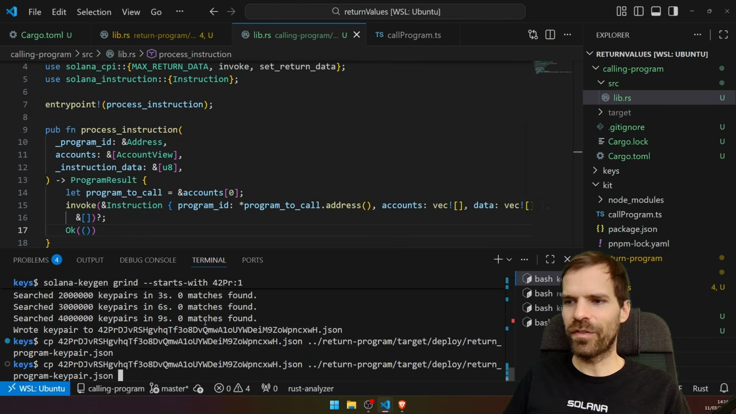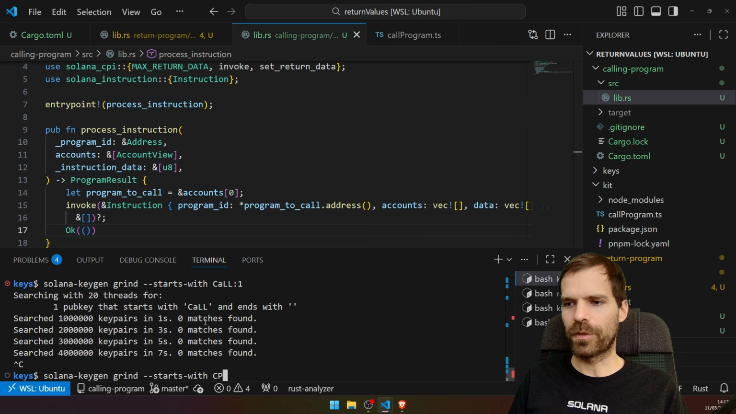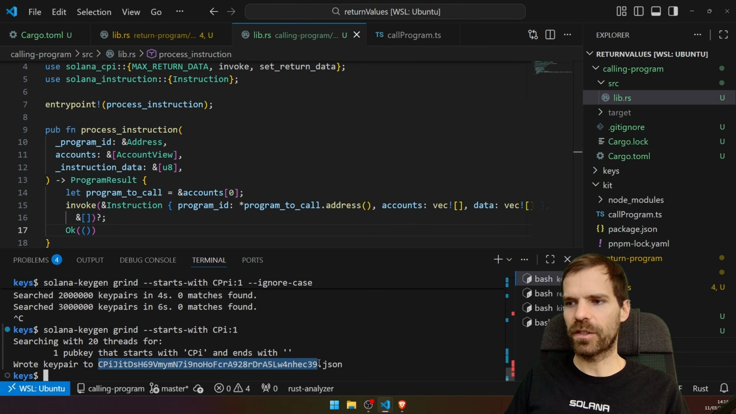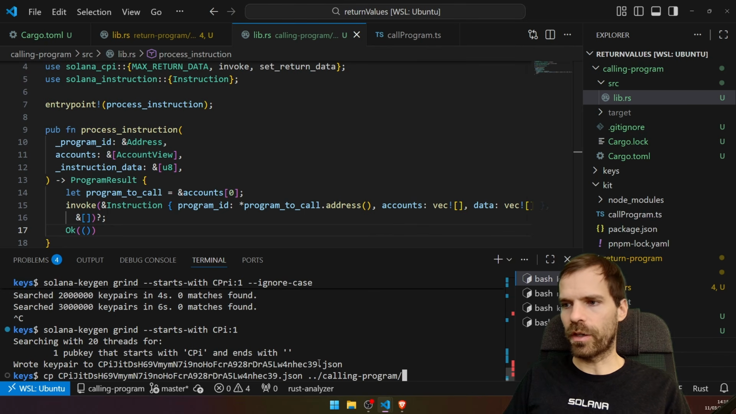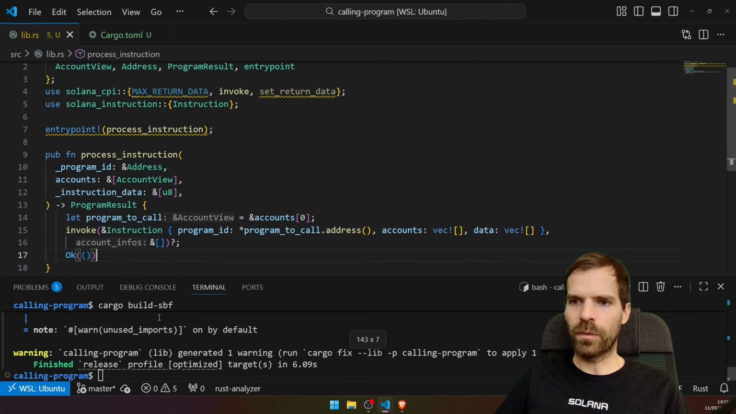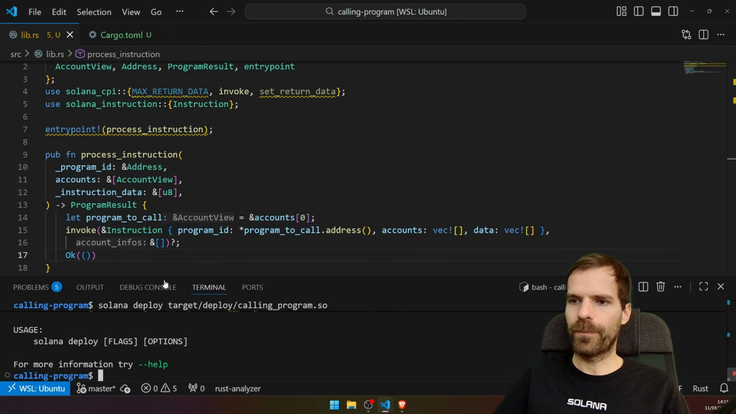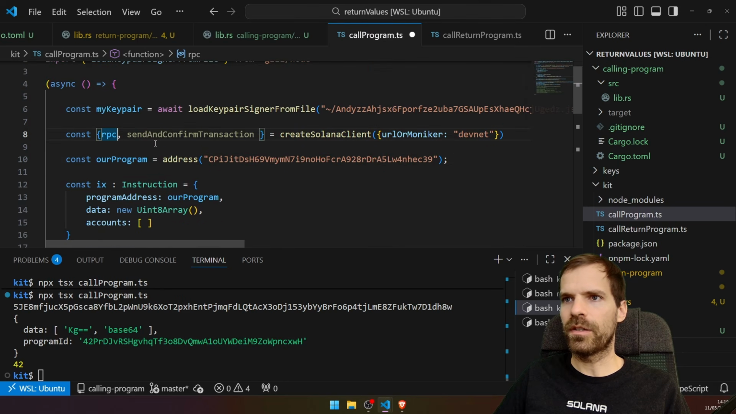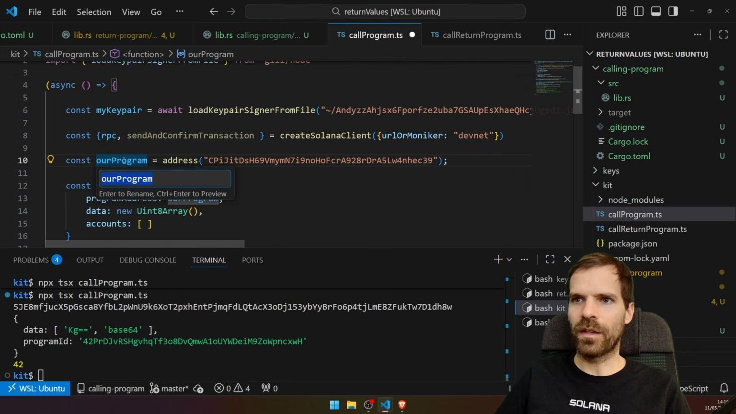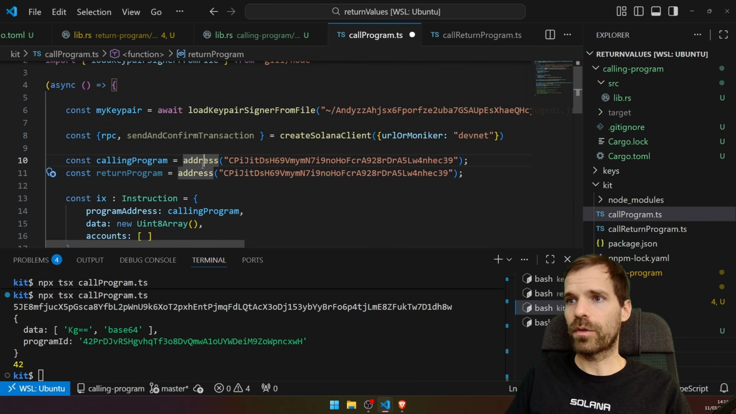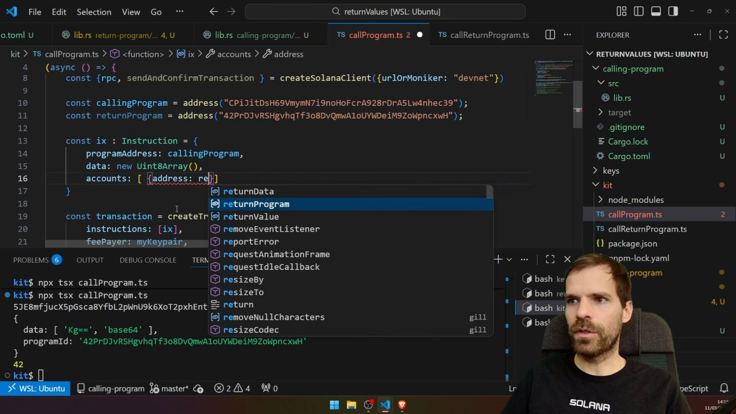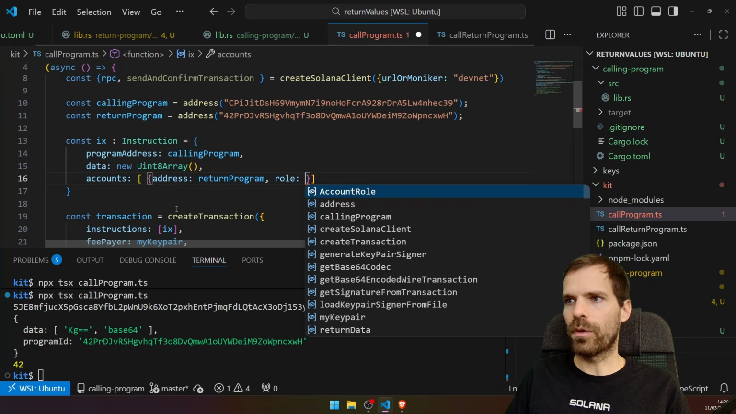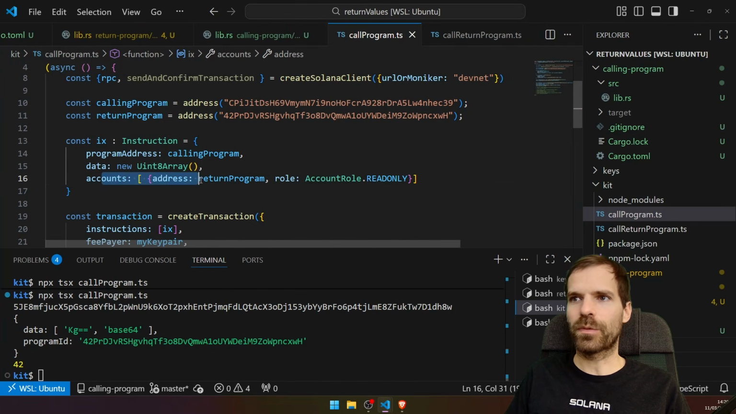Let's also get a nice key for this. Call program through CPI. CPI JIT, that's the JIT. Okay, copy that to the calling program target deploy. Something key pair, and then over there we run Solana program deploy on the target deploy something program, of course, and then we can put that program here. Now we call our program the calling program and then the return program, and we put a return program address with role read only, since it's a program, as one of the accounts.